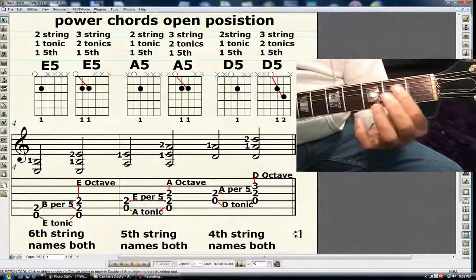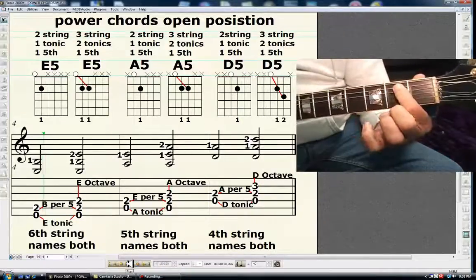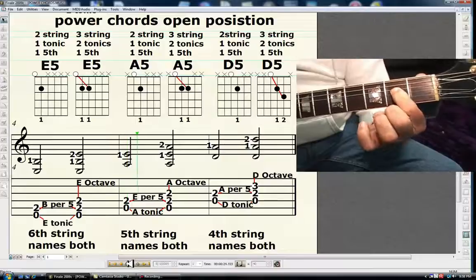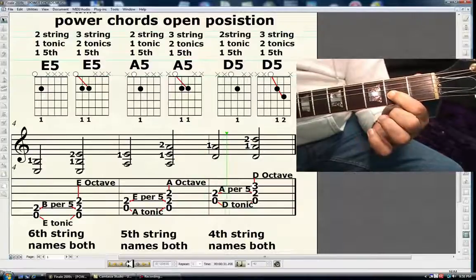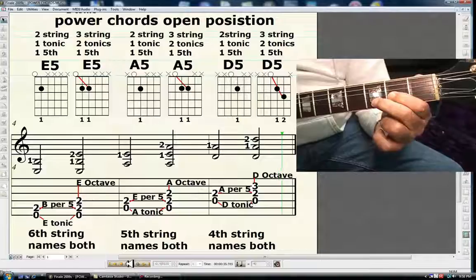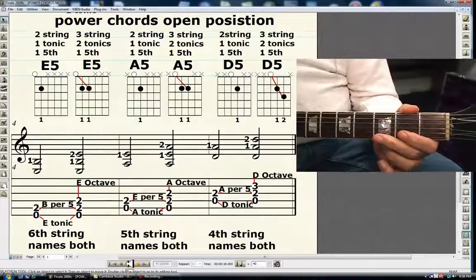Now we're going to hear these played at 40 beats, starting with the E, 2-string. Move on to power chords closed position.